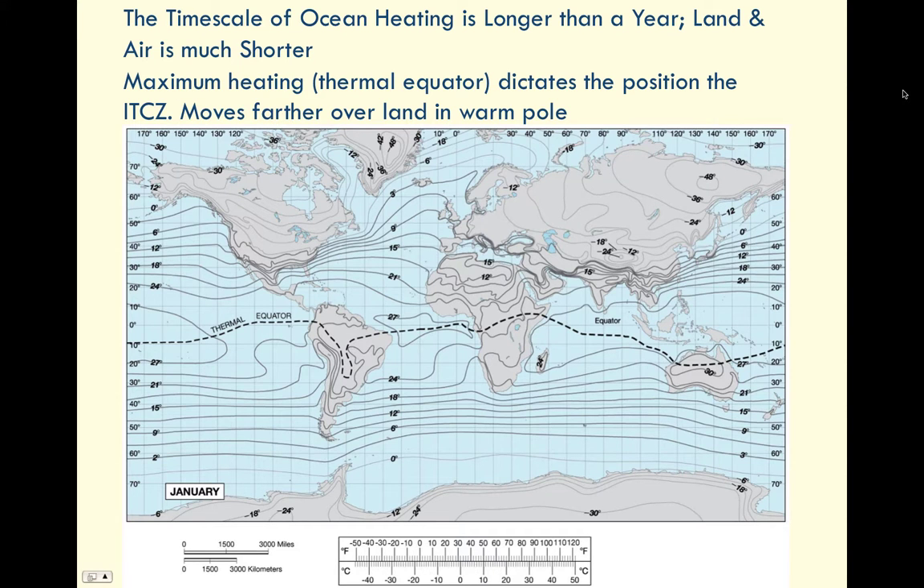This graph is looking at the position of the ITCZ during the southern hemisphere summer. What's shown is that it gets dragged much farther south over the warming land surfaces than it does over the oceans. And this is a function of the land surfaces being able to be warmed more quickly over the course of a season than the ocean is.